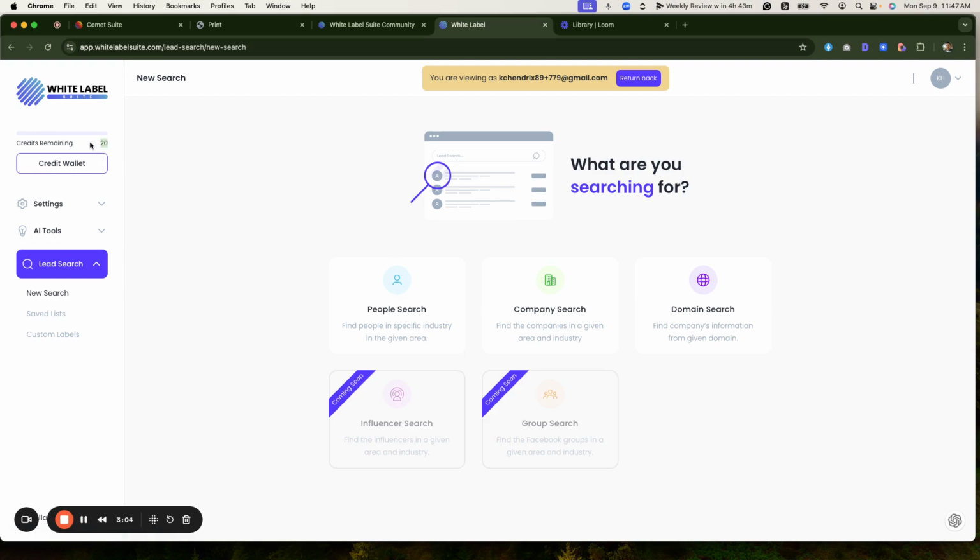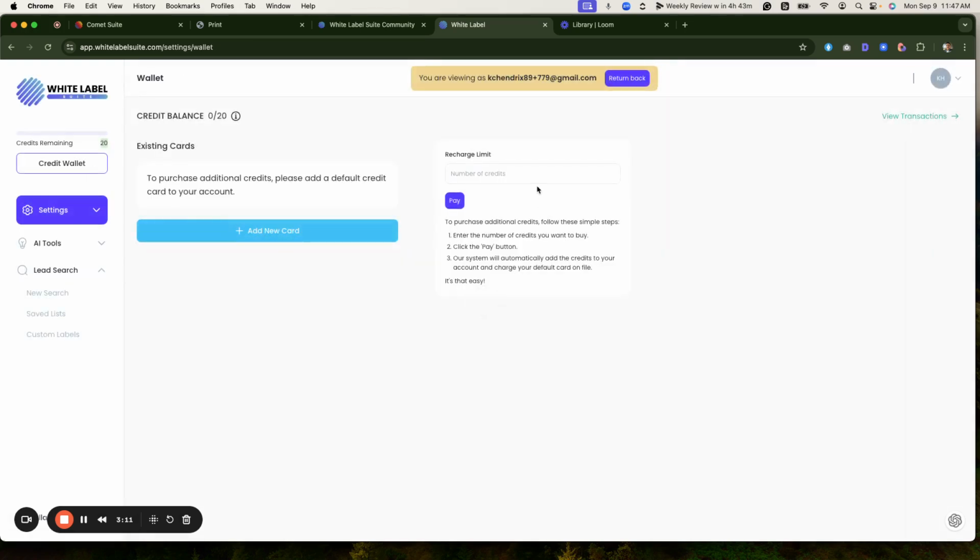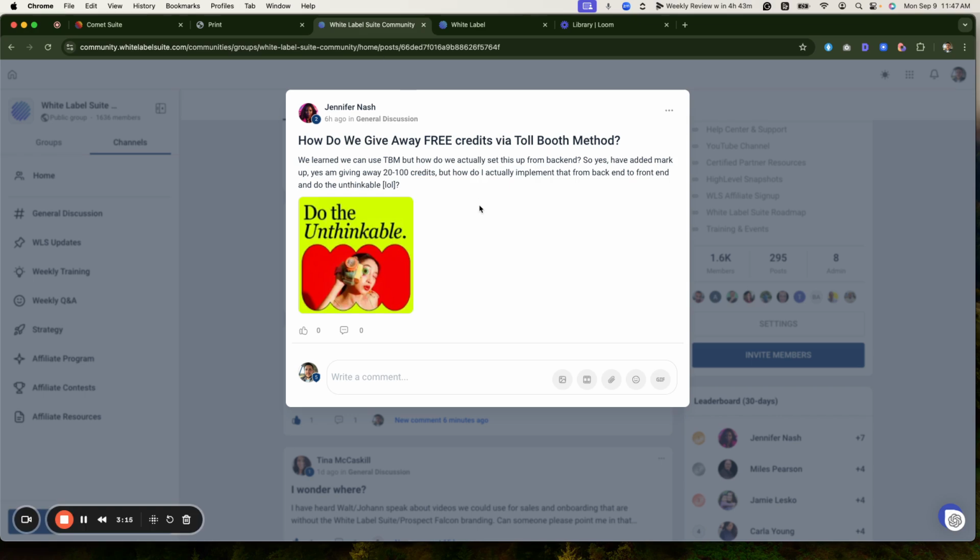They've got access to the platform, but once they use the credits that you've given them for that period of time, they'll have to add their card and purchase more. So to answer your question, that is how you do the unthinkable.